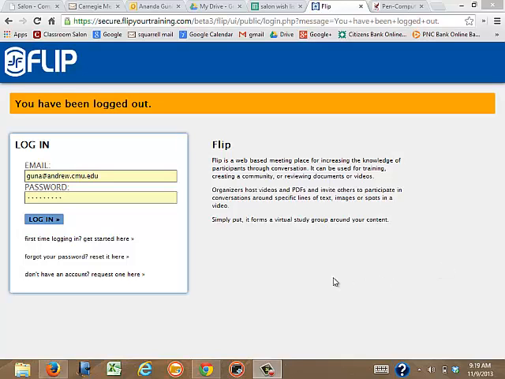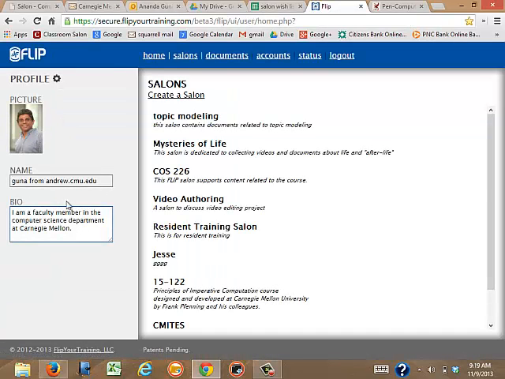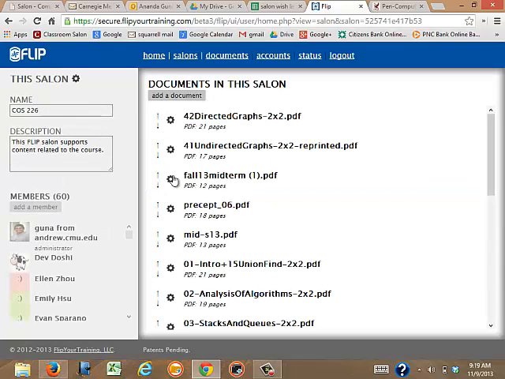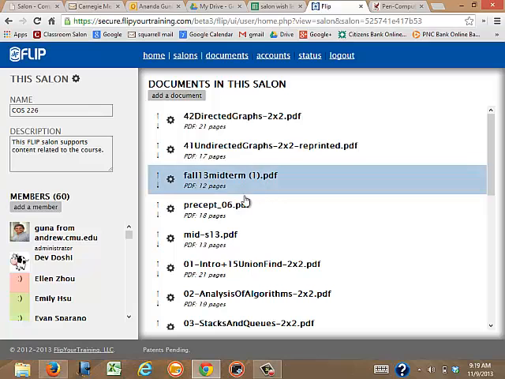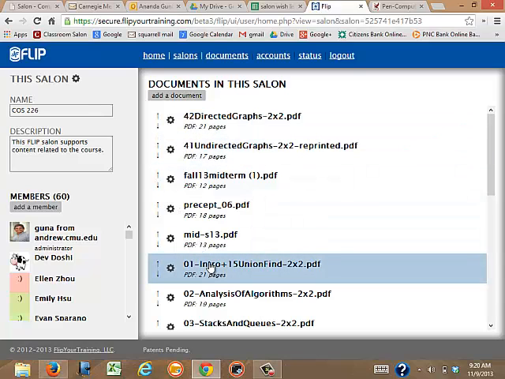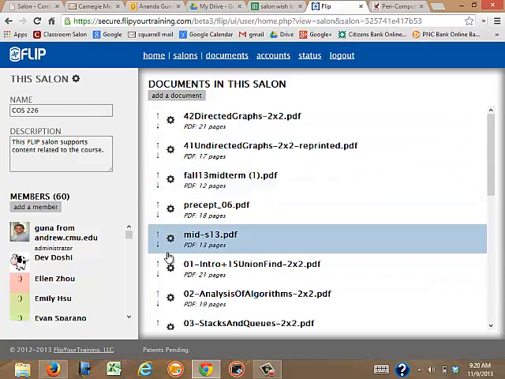You log into Flip here, and I use my email and password. As you log in, you should only see one salon for you, which is called COS 226. This contains all the documents and videos that support our course. You're going to see the most recent documents at the beginning. Let me show you how this may work for us.